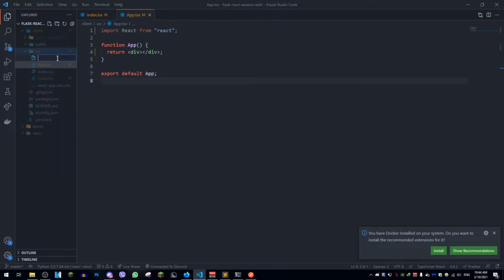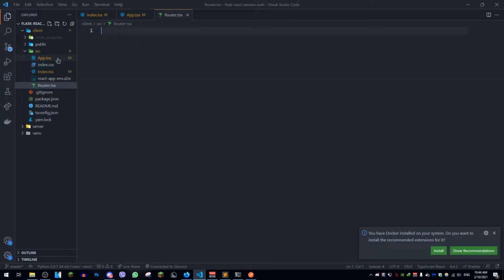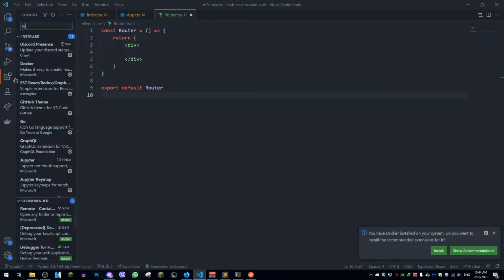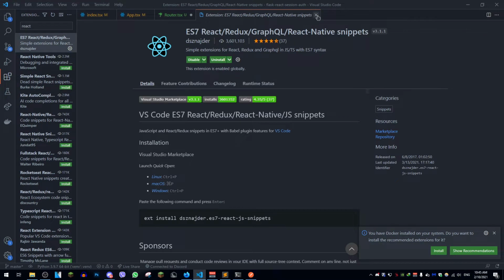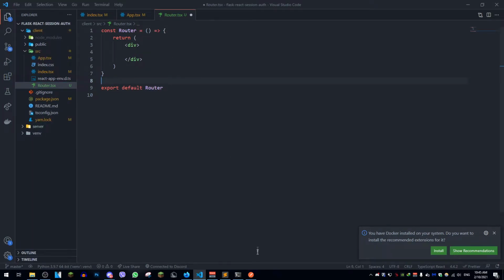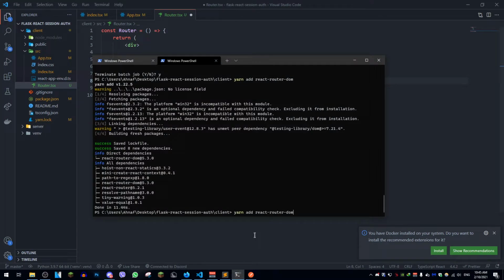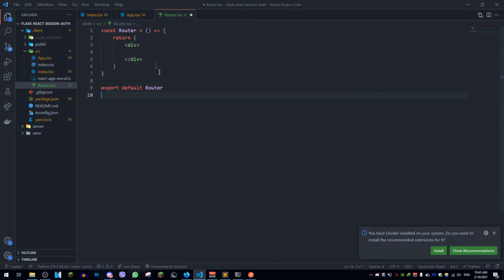So I can just create a router.tsx, and then I can just use a snippet library. So I usually use the ES6 React Redux snippet, so React snippet here. I use this extension here, it has like 3 million downloads, which is amazing. We have this, and I also want to add the types for this. Only do this if you're using TypeScript. So @types/react-router-dom.